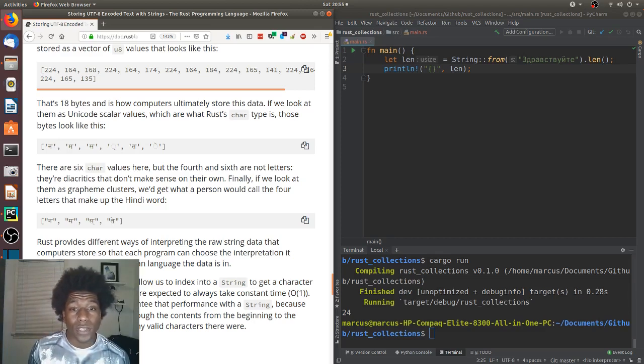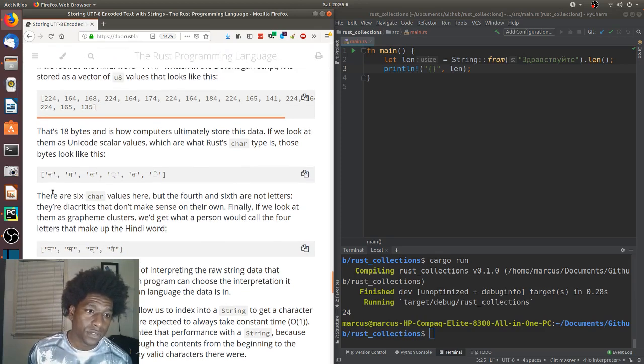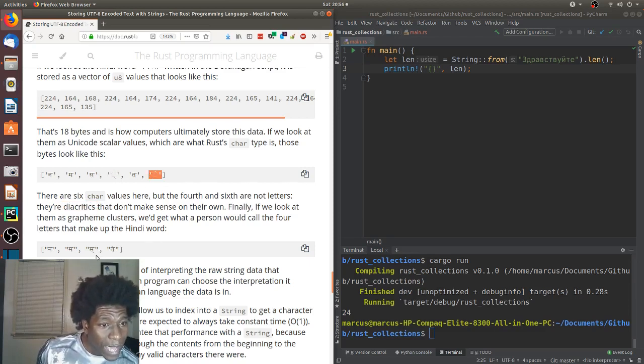Finally, if we look at them as grapheme clusters, we get what a person would call the 4 letters that make up the Hindi word. This thing. Okay, understood. So that corresponds to this, that corresponds to this, this plus this, what do they call it? A diacritic, that thing, and this thing are now removed or added to, I see, they're right there. My screen looks like a smudge, but it's not, it's just part of the language.